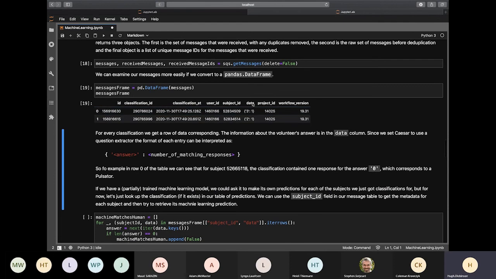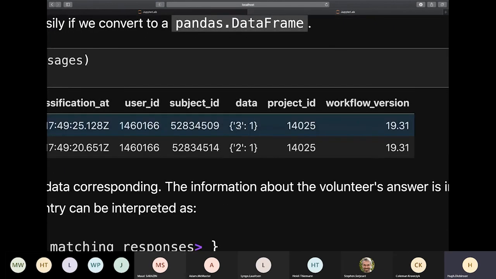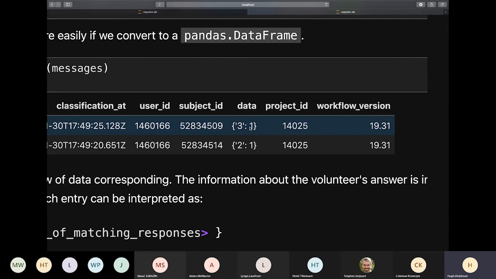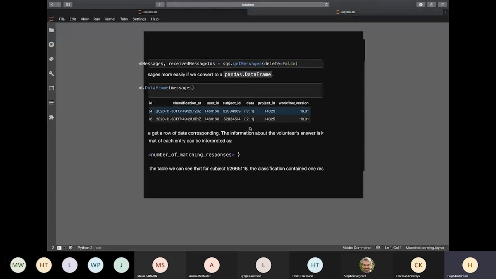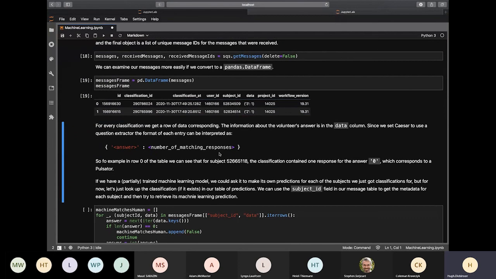Yeah, so the key is the answer that was given. So that would be rotator, I think. And then this is the number of volunteers who gave that answer, essentially, or the number of times that answer was given. Now, because we only have single answer questions, this is pretty much always going to be 1. Right, let me zoom back out again. Perfect. And in fact, I've written that here. So you have the answer and the number of matching responses.